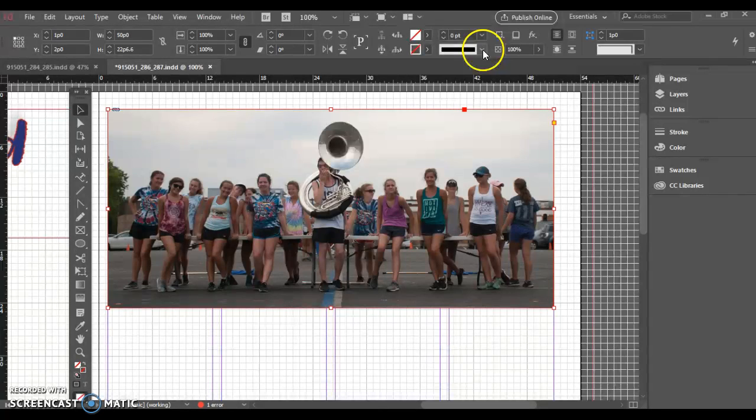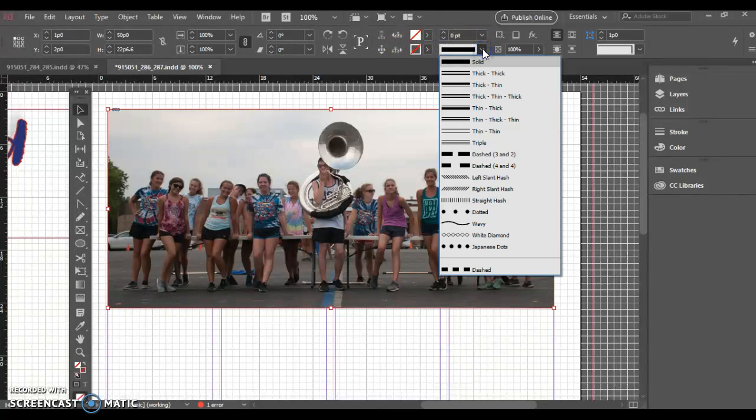Now, the stroke setting for a photo looks a little different, but you click here and you can choose what kind of line you want. You can have dots, white diamond, wavy, etc. Personally, I'm a fan of the thick, thin, or just a solid. I'm a thin line person. I know that right now in design, the trend is to have no outlines. And so if you don't like outlines, you don't have to have one.